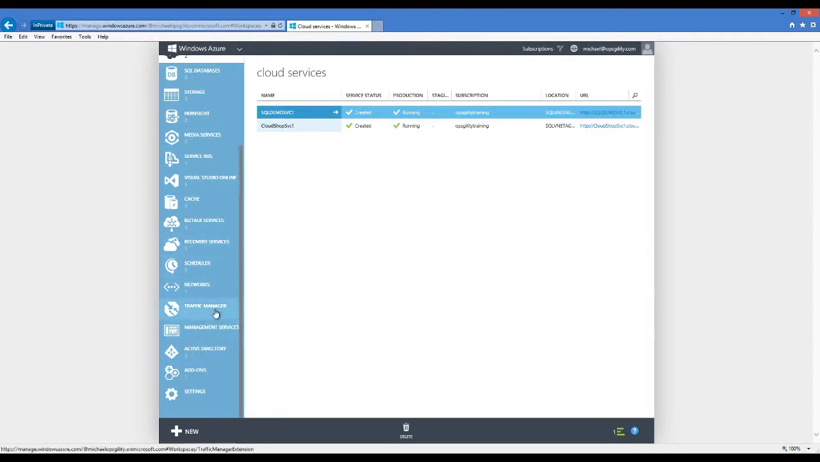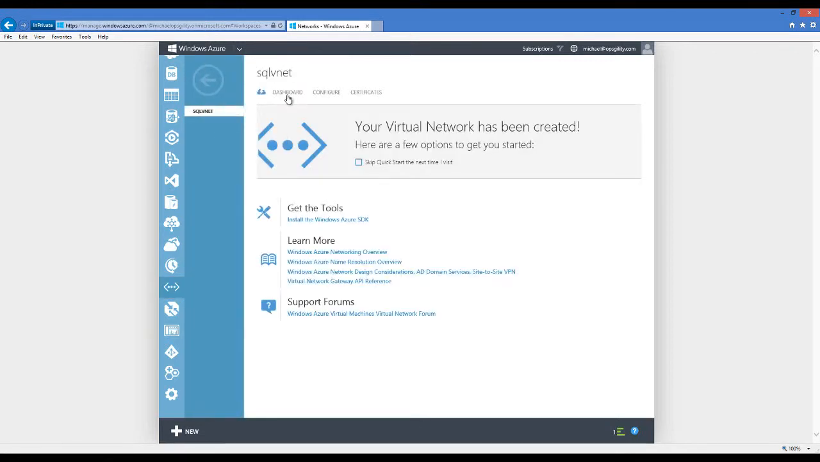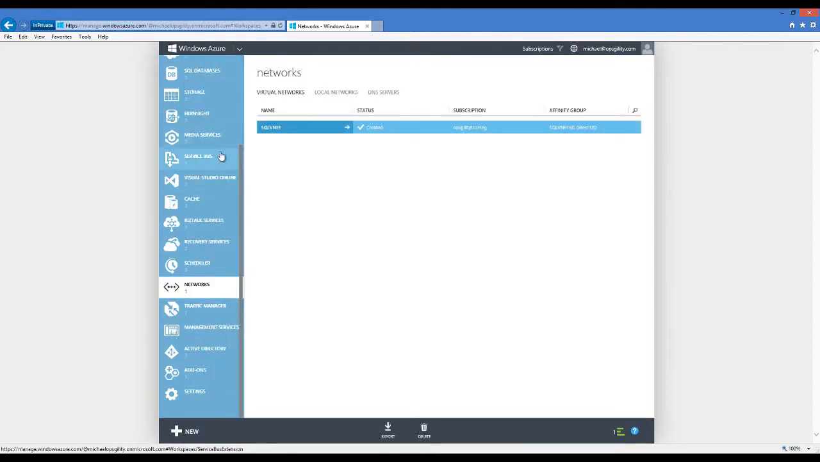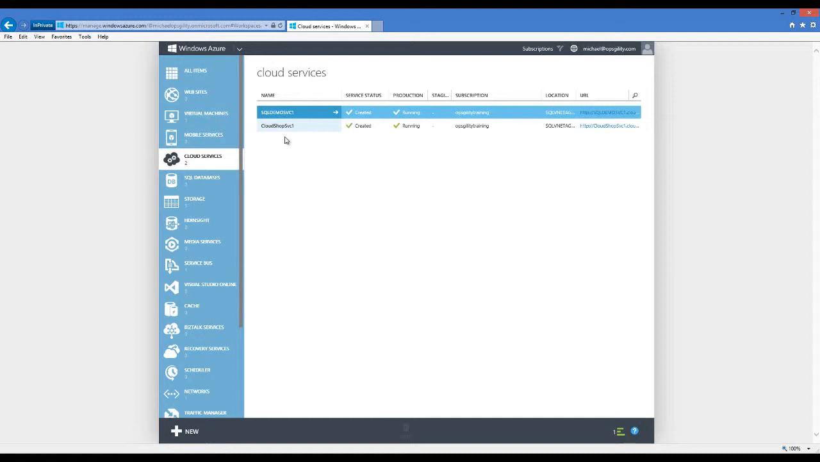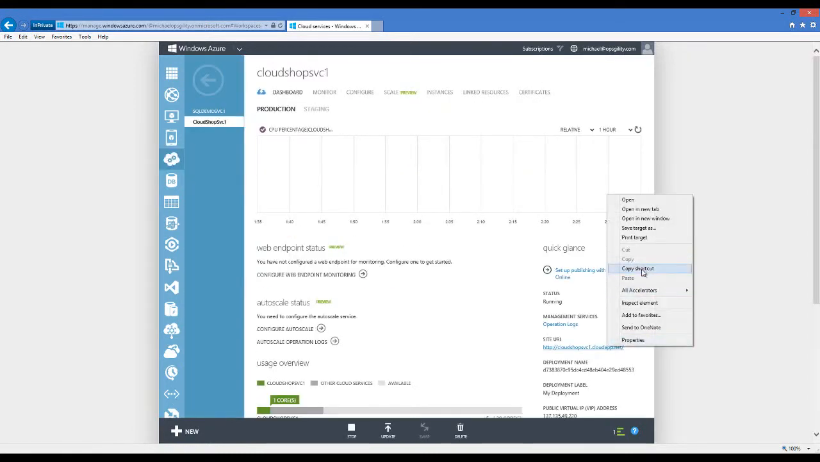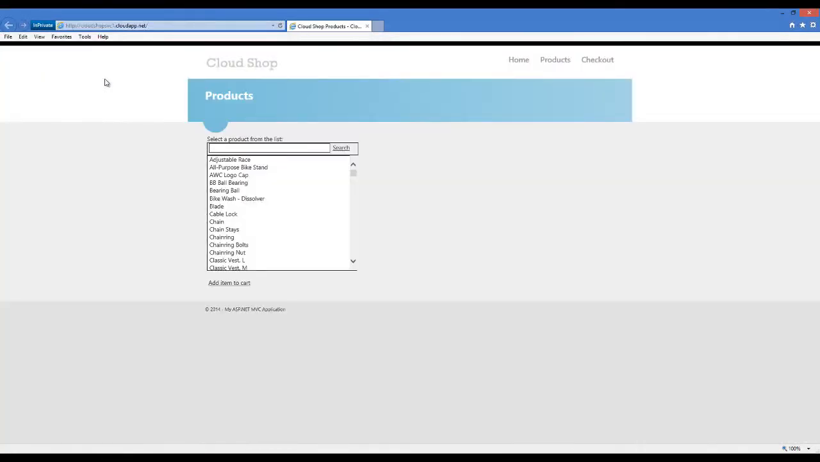So we can go down to Networks and SQL VNet, the same place we saw the SQL Server IP address. We can see that the 10.0.1.4 address is there. So our cloud service instances are getting IP addresses off the same virtual network. If we switch back and go back up to cloud services, get the URL for this cloud service, and launch it in a browser. Let's make sure it can connect.